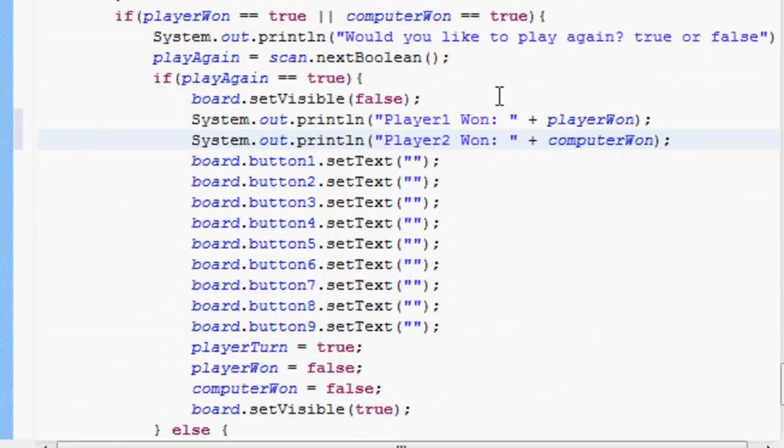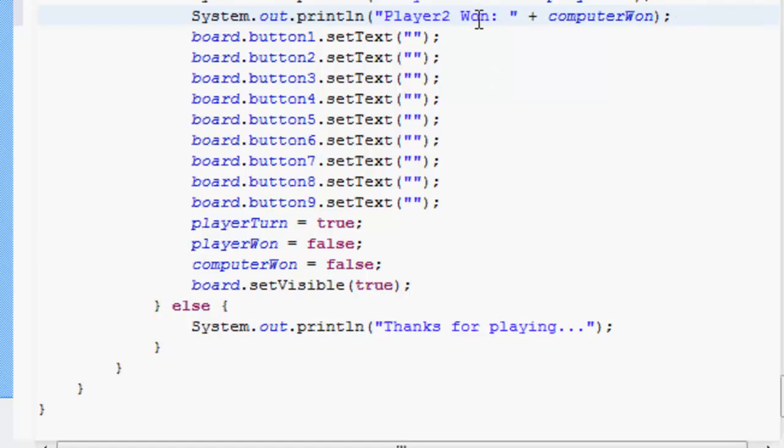But this is a guide for the complete game of Tic Tac Toe. Just easy friend versus friend. Hope you guys enjoyed this tutorial.